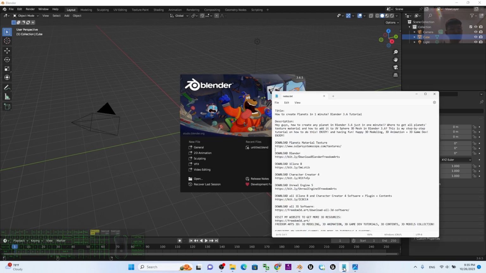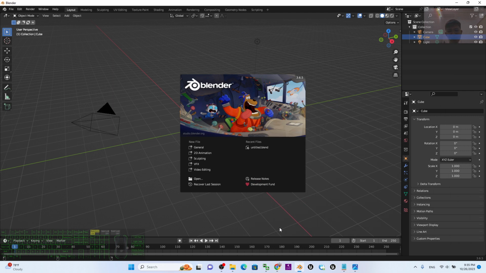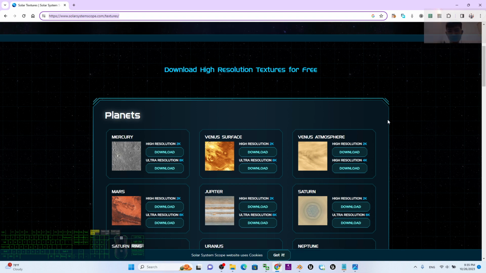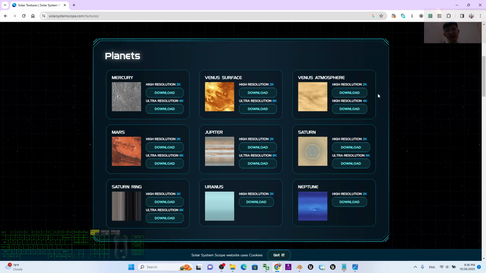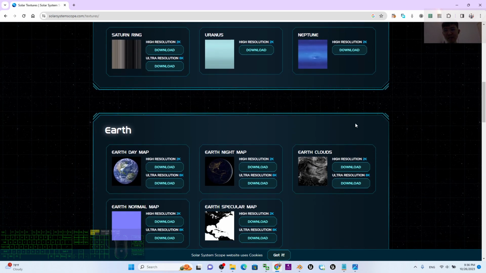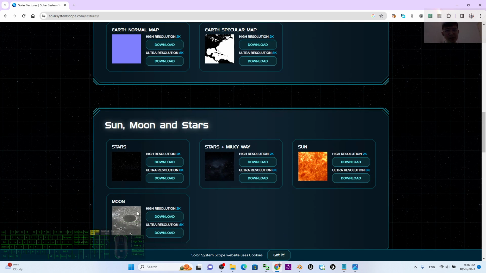And the next step, what you are going to do is just scroll down, go to my video description. I already put the link, the first link, to download the planet's materials texture. Just click into the first link, then it will lead you to the official site of Solar System Scope. Then you scroll down, you can see the solar textures. For the first group, these are the planet's textures. And the second group, these are the Earth texture, and then suns and the moons.